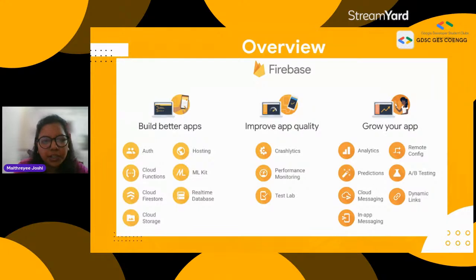Overall, Firebase is a powerful platform that offers a comprehensive set of tools for building mobile and web applications. Whether you are building a simple app or a complex enterprise level application, Firebase has the features you need to get the job done. So, if you are looking for a powerful and easy to use platform for building your next app, I highly recommend giving Firebase a try. Thank you for listening, and I hope you found this overview of Firebase helpful.